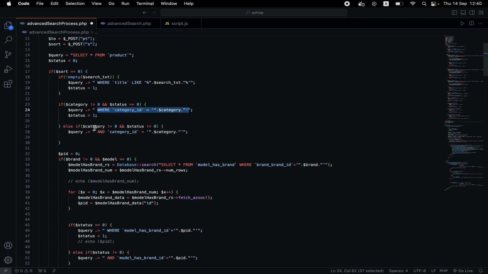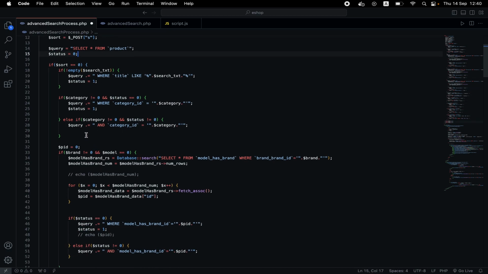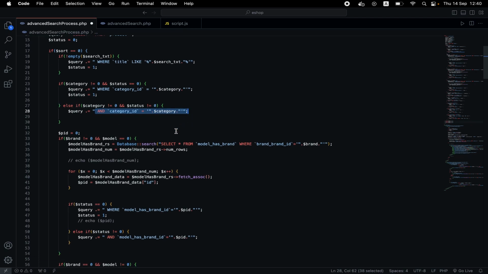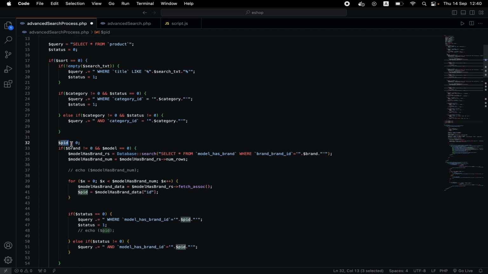And then else if, that means the user chose a category and the status is not equal to 0. That means this query is changed. If that's the case, I'm going to concatenate and assign this query. And in here PID equals 0 means I want to get the model has brand ID, the model has brand table ID.